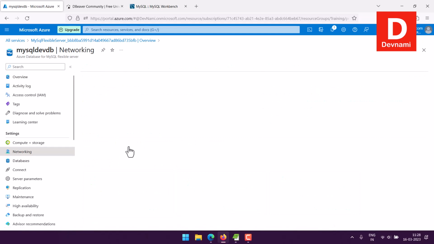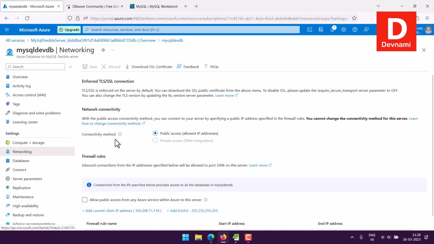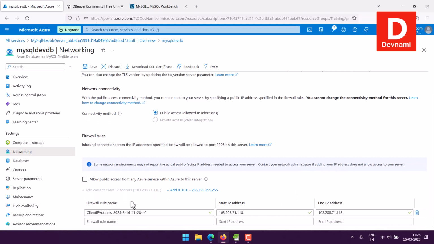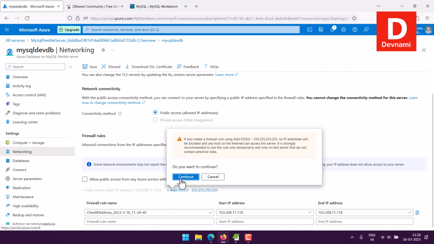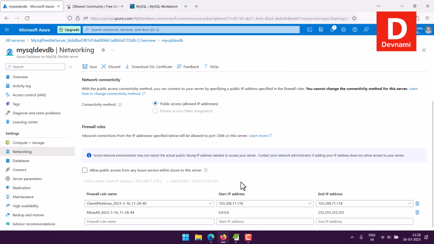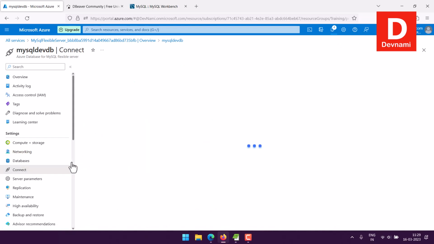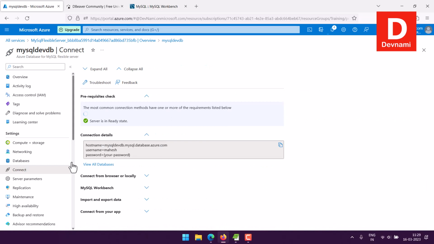And here you have a few options like connectivity method, allowed IP address. Currently we are not setting any rules. We can allow current IP address, and you can allow all the IP addresses for the time being. As long as it is a test database, you can do that. Then click on save for this networking option. So it should work.